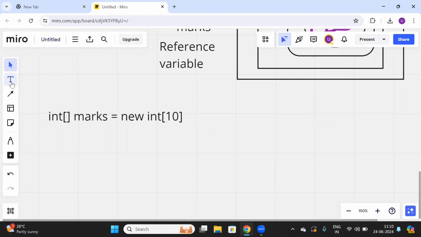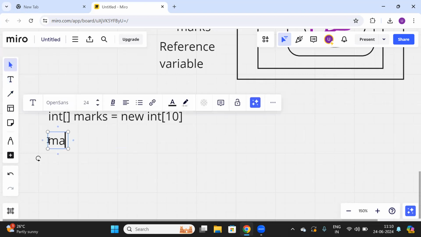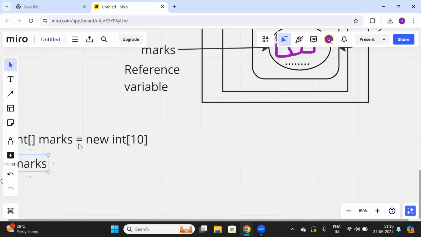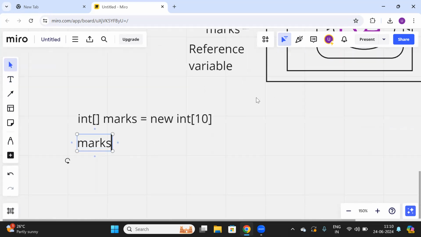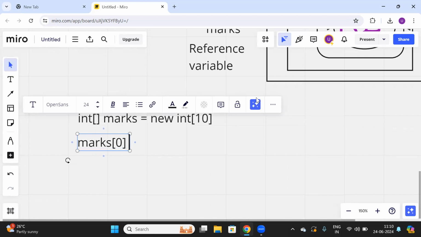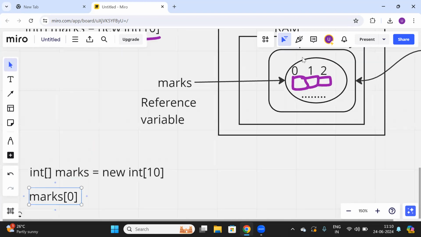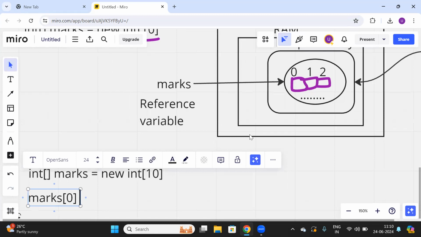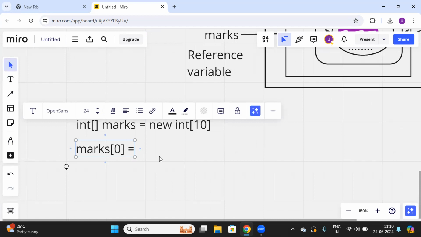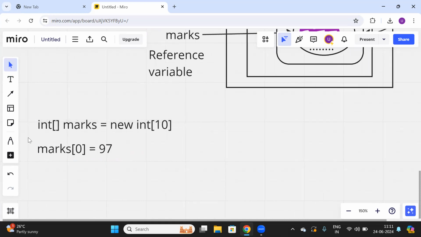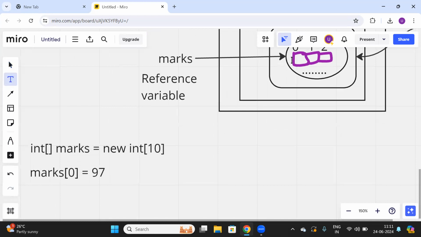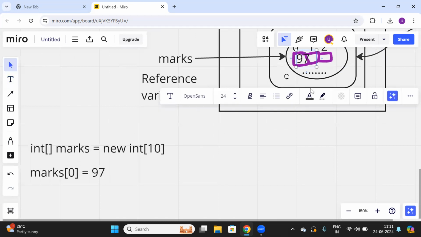Now notice, I will write marks. When I write marks, I am referring to the entire array. But if I write marks of 0, I am referring to the first element in the array, or the first location in my array. The first location in my array is blank. So I want to store the mark in that first location. And what is the mark I need to store? 97. So because you write 97, in that first location, the number 97 will be kept.